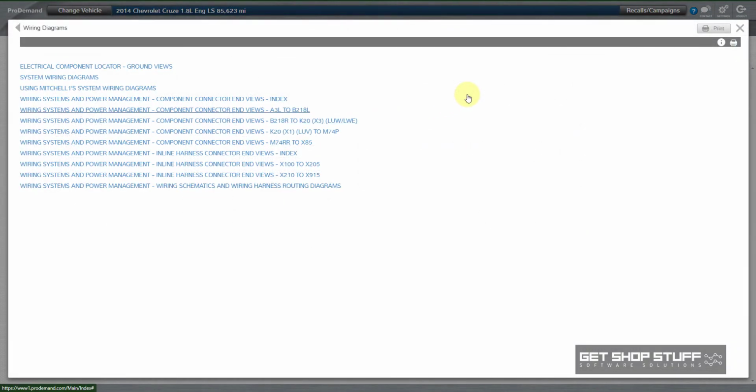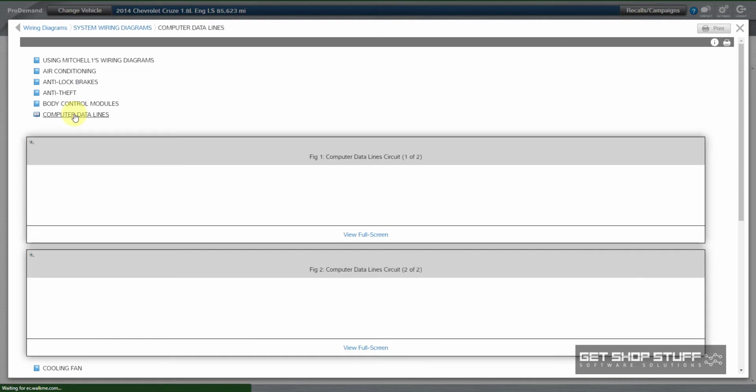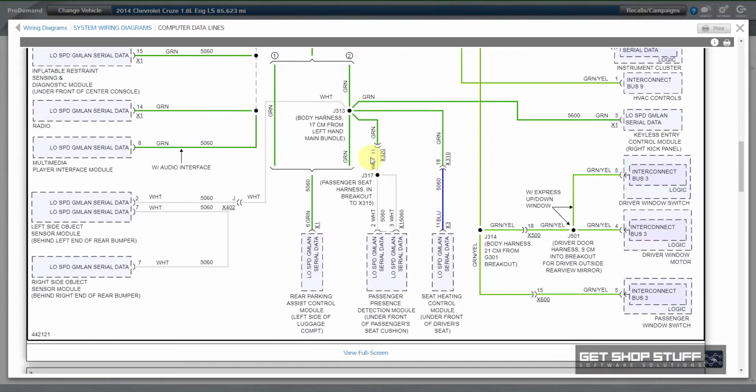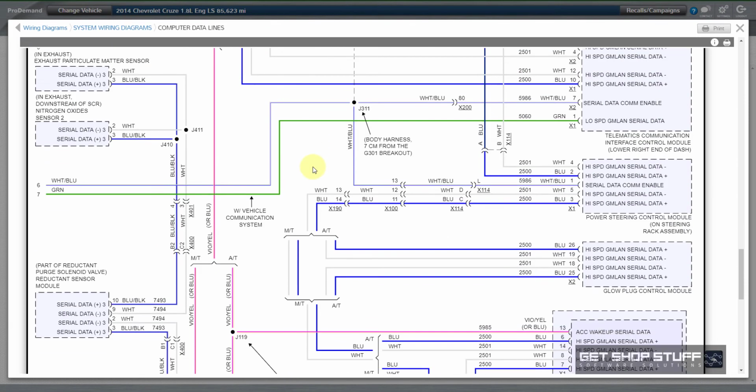Wiring diagrams, you can come in here and look at some of these other ones and get used to how those work as well. The ones that I think customers seem to look at the most are the system wiring diagrams. From here you can choose which system you want. And then you can see there's 1 of 2, 2 of 2, and I can just scroll through and look at these here.